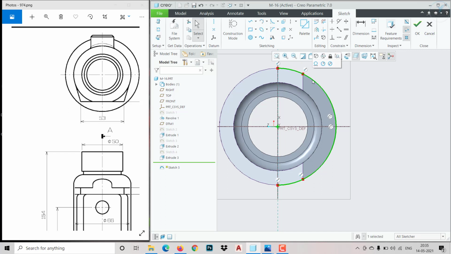Once again, let me delete it. Let me project this outer profile. Okay, so now I require a line here. It needs to be tangential and it needs to come straight. You can mirror it if you require. So let me trim it here.